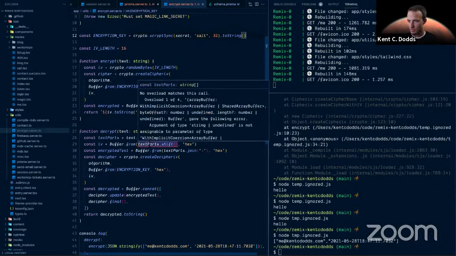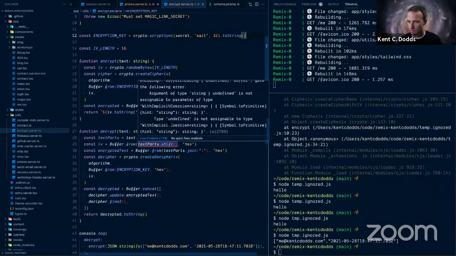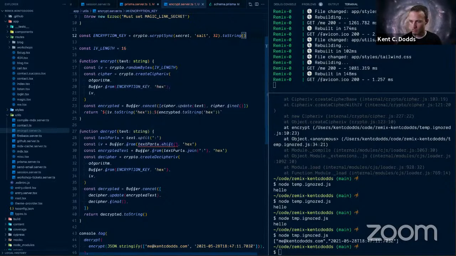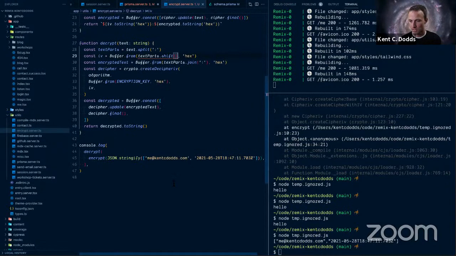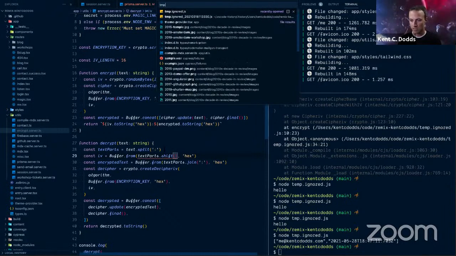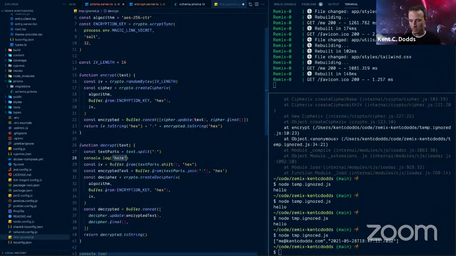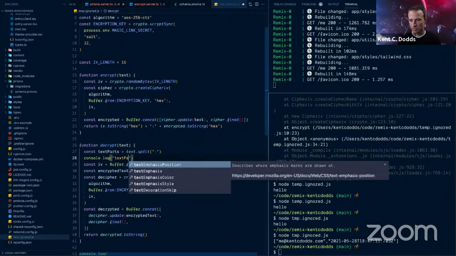Text parts shift. Oh, because text parts could have an undefined value. Who wrote this? Not me. So ultimately what we're trying to get here, let's get back to that temp so I can log what is supposed to be happening here. Text parts.